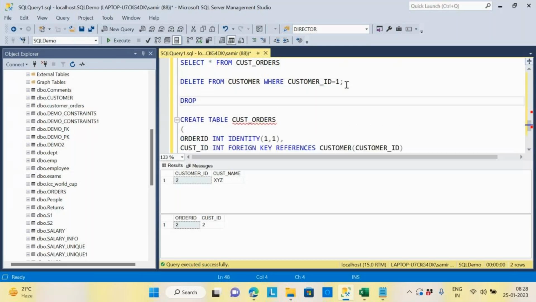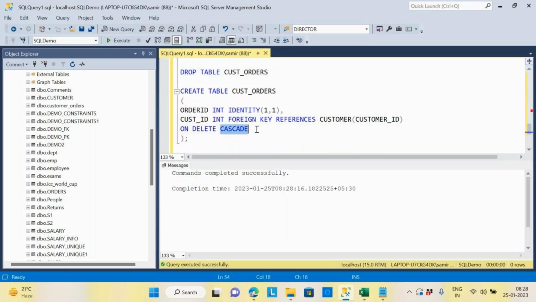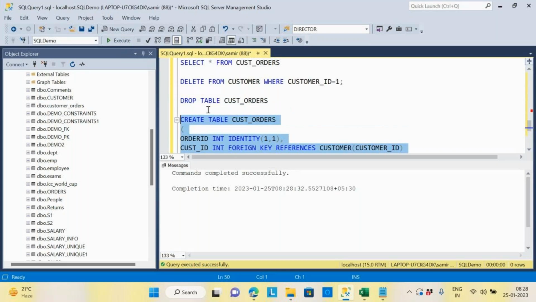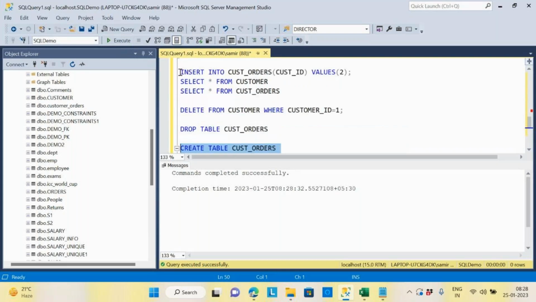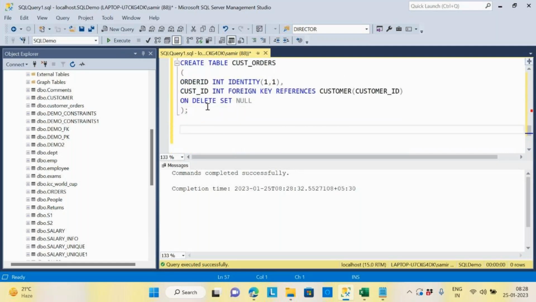So I say drop table my customer ID. Again I'm doing just using this. And now I'm creating this, but this time instead of on delete cascade, I'll say on delete set null. That's it. That's the difference: on delete cascade and on delete set null. These two. Now try to insert some record. Yeah, this one.